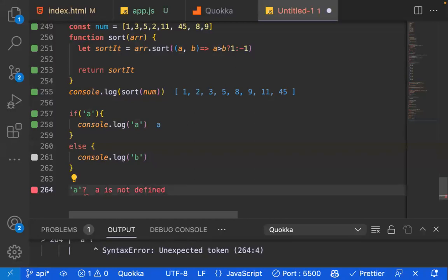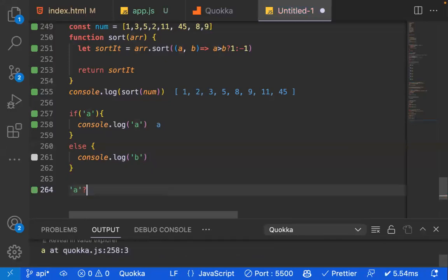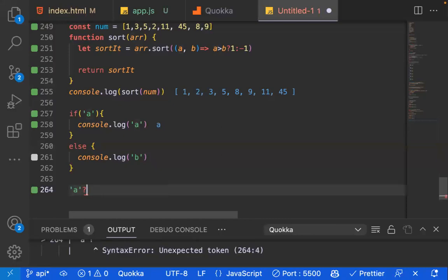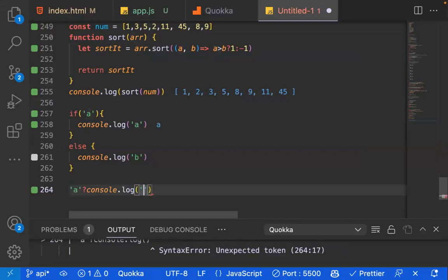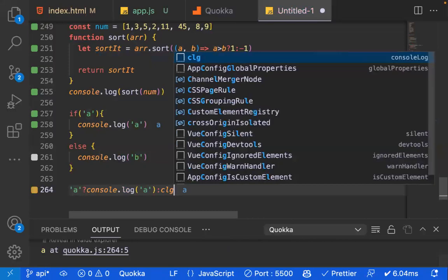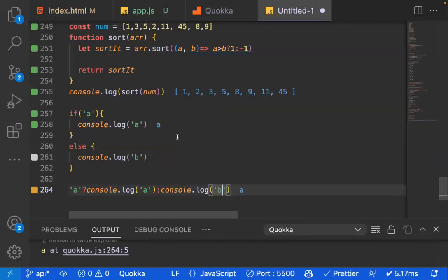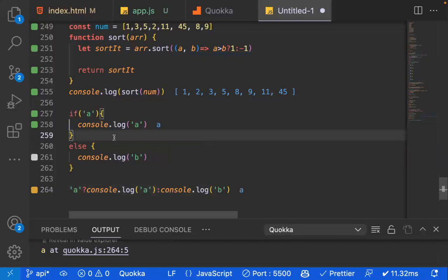Right. So now it's just linked. Instead of having if and else statements, it links everything together in one single line. So in this case, we are saying A. If A, then console.log A, else console.log B. The same thing that is happening here is the same thing that is happening here. The same thing that is going on in this condition is the same thing that is going on in this condition.